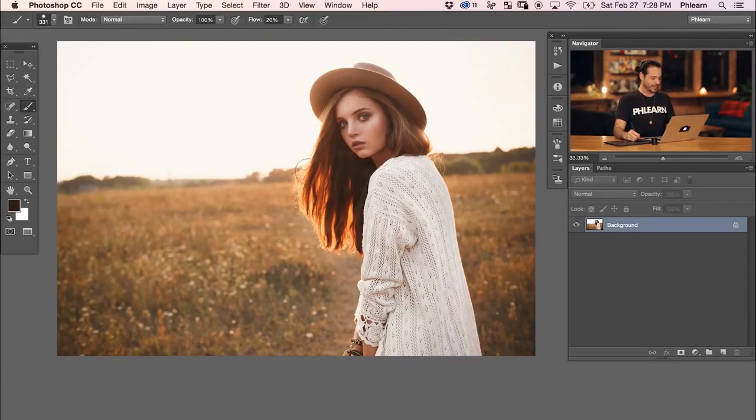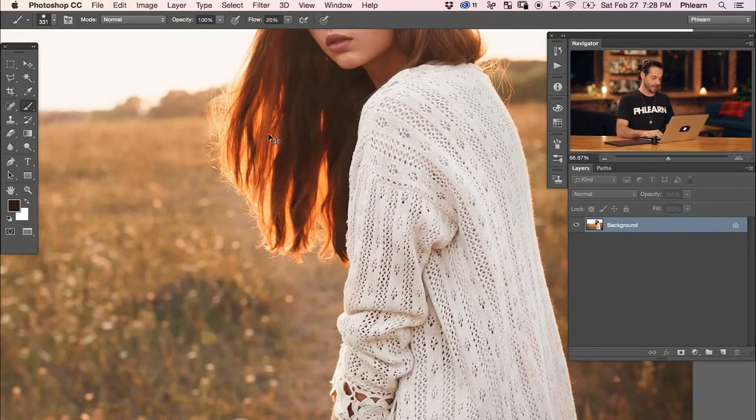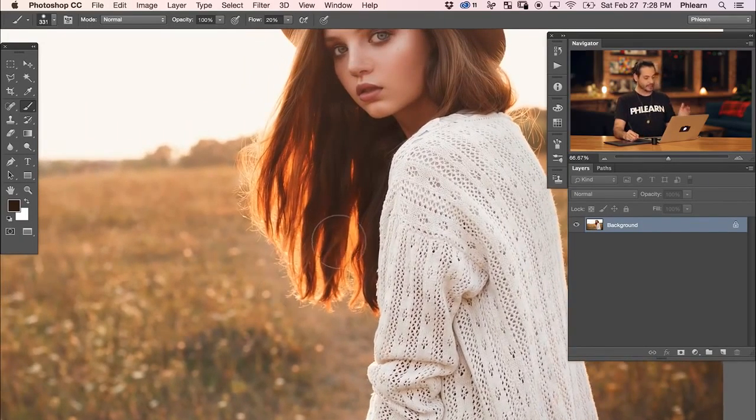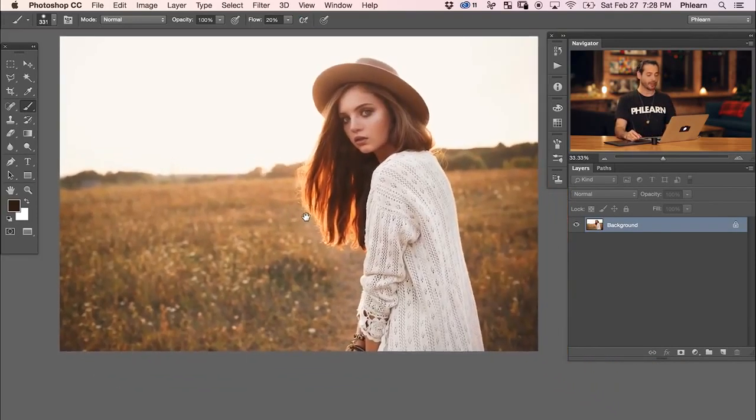So this is our image for today, and as you can see, we've got a beautiful backlit portrait. Now, I know it's backlit because I can zoom in and I can see the hair is lit from behind rather than from in front. So that's really important when you go about creating like an artificial sun in your image.